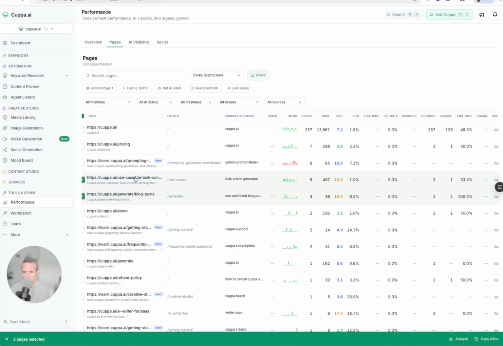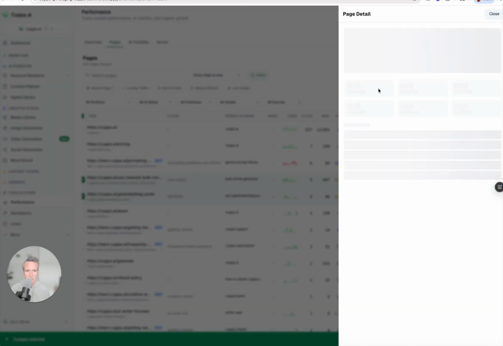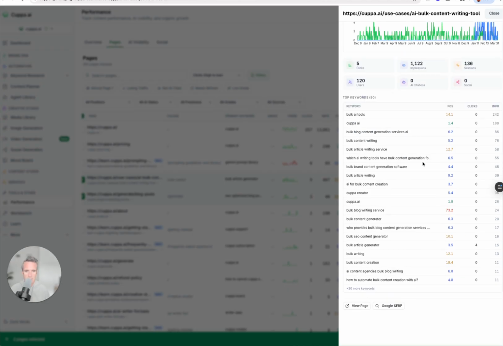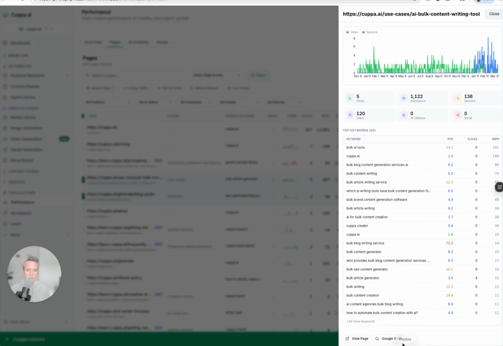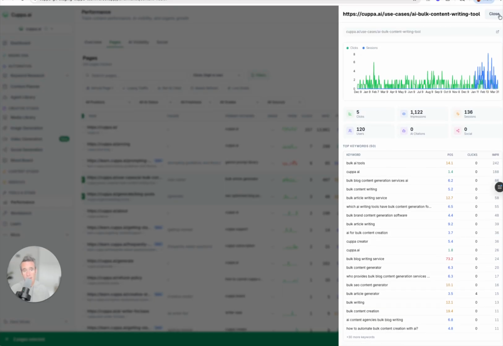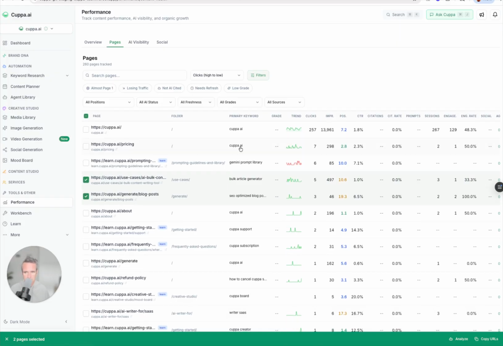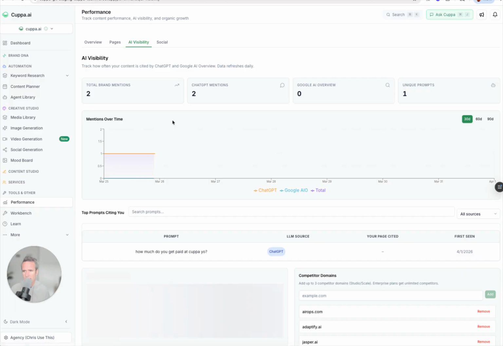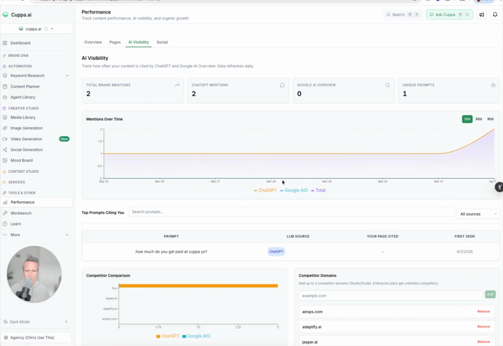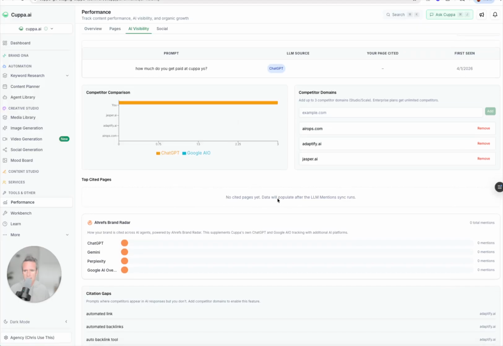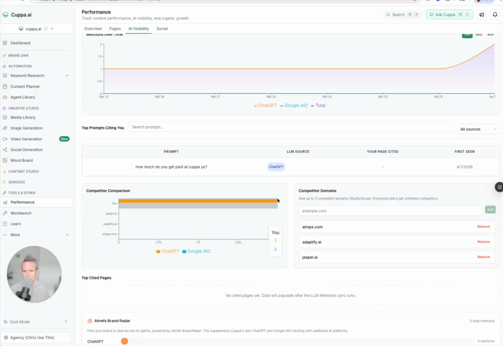Let me just show you some of the elements here. You can pull in the page details, top keywords, etc. Google SERP, view page. So everything you could possibly want from a complete overview of all the pages to the brand itself coming through. AI visibility. We do have a provider here. The demo is not the greatest result here.